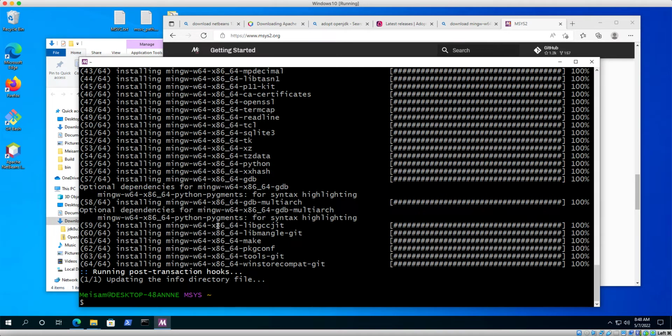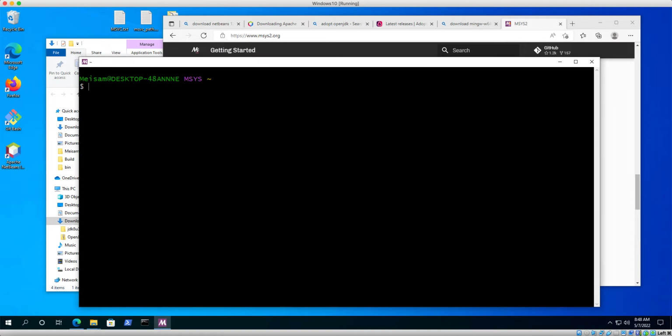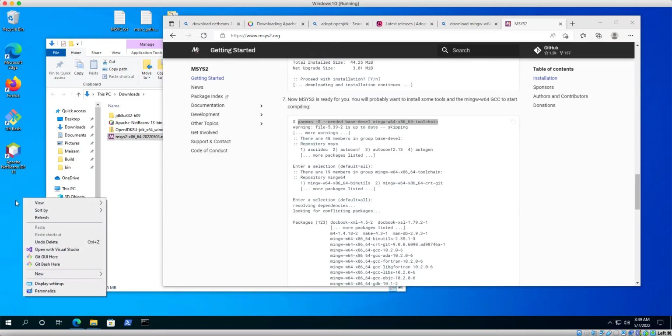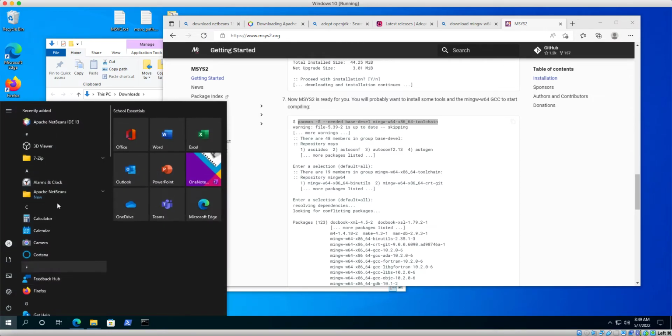Okay, now it's finished. I'm going to clear and then check whether the MinGW compiler has been installed. So let's see, do an ls to see where we are. We are in the root directory, and let's say g++ --version. It's not going to find it because we have to close and open an MSYS terminal again.